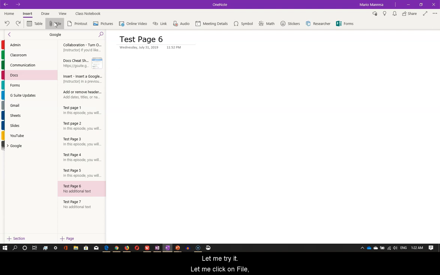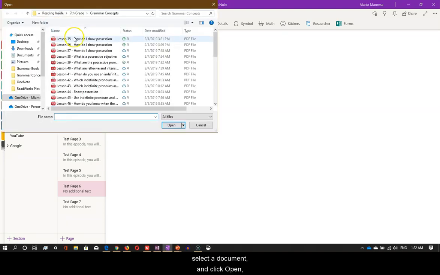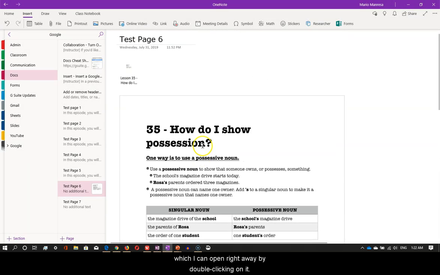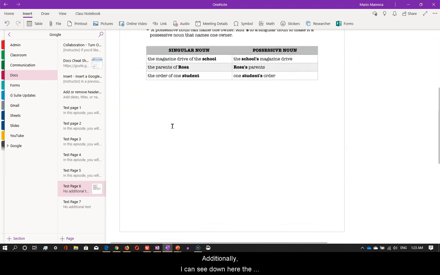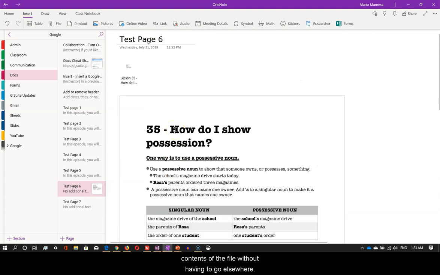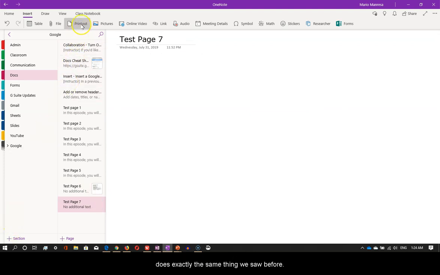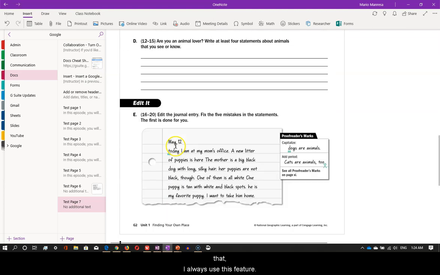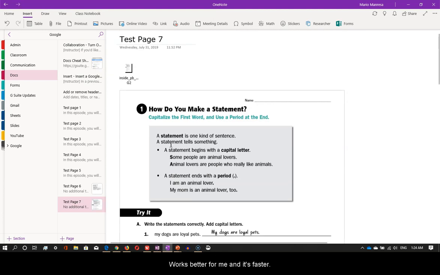Let me try it. Let me click on File, select a document, and click Open and insert printout. Now I have an icon of the file here, which I can open right away by double clicking on it. Additionally, I can see down here the contents of the file without having to go elsewhere. Only one place. Printout over here does exactly the same thing we saw before. However, when I need to insert files like that, I'll always use this feature. Works better for me and it's faster.